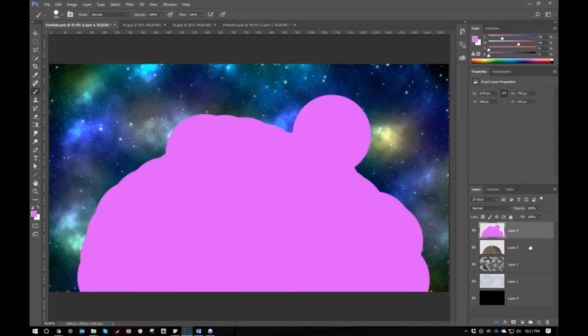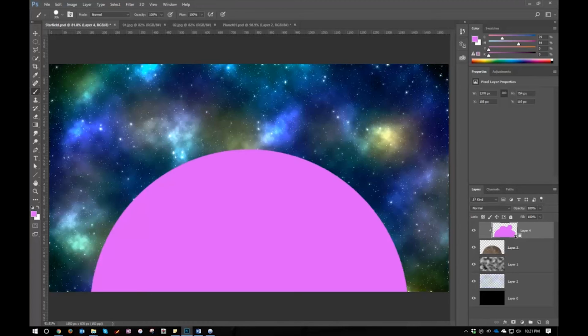Why can you be messy? Well, I'll tell you why. You can clip these two layers together. In my case, it's layer 4 and layer 3. I'm going to hold down the Alt key and put my mouse between those two layers. You can see that black arrow there, and just do one single click. Wow, look at that. It has now clipped that color to the shape that's below it, which is the planet there. That's a beautiful thing.